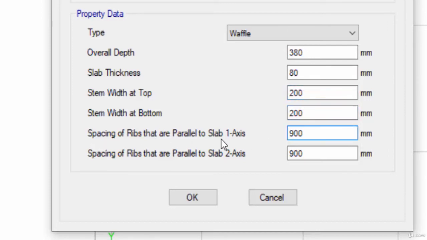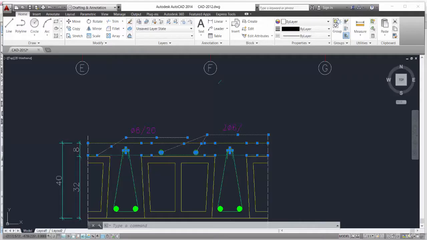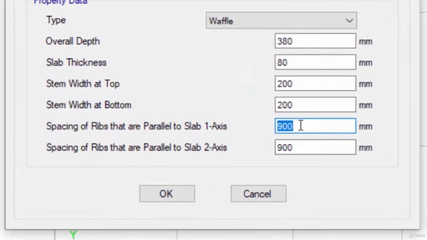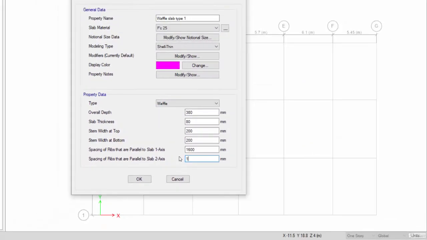Now the spacing along direction 1, we must know that ETABS calls direction X the 1 axis direction, and direction Y the 2 axis direction. So direction 1 is X direction and direction 2 is Y direction. Spacing of ribs in the 2 direction for waffle slab type 1 equal to, we show here because it is type 1, 160 centimeter equal to 1600 millimeter.